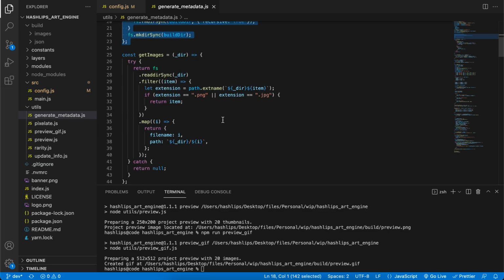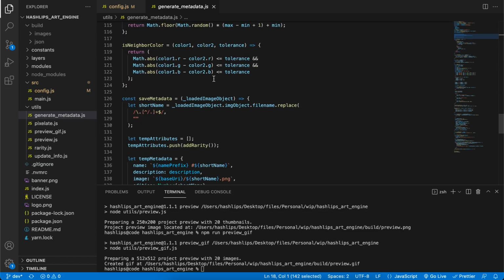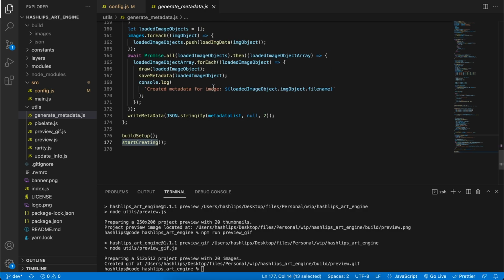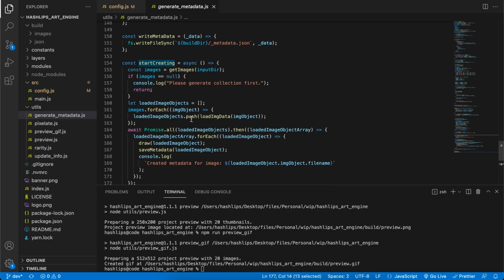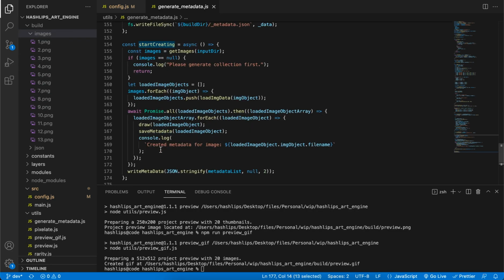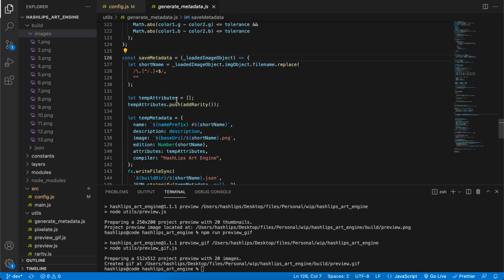Then we go ahead and run the start creating function. The start creating function is this one. In essence, it just loads in all the images that you have placed in this images folder. Once it has loaded all the images, it redraws that image on a canvas and then it saves the metadata. We can have a look here in the save metadata function at what exactly happens.